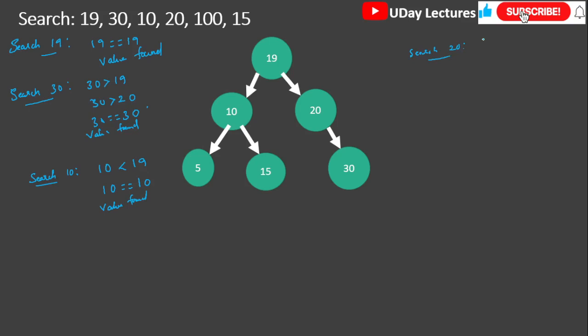Okay. So again, the comparisons are made from the root node, with 20 and 19. So we compare 20 and 19. 20 is bigger than 19. So we check the right child of 19. What is the right child of 19? 20. So here we make a comparison again. 20 is equal to 20. So we just tell the user the value is found. We will now search for 100.